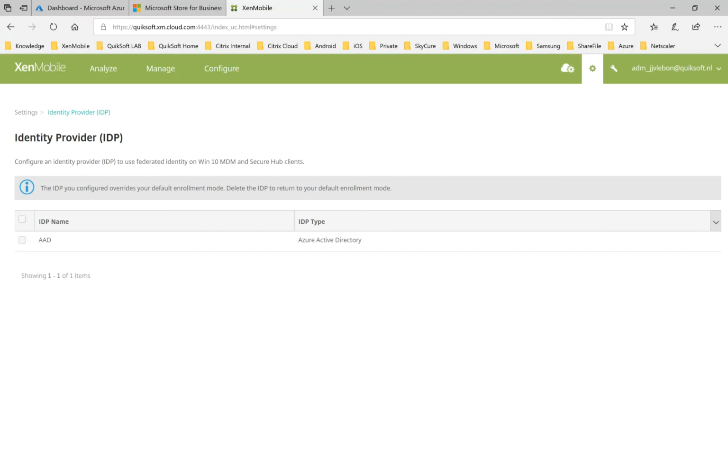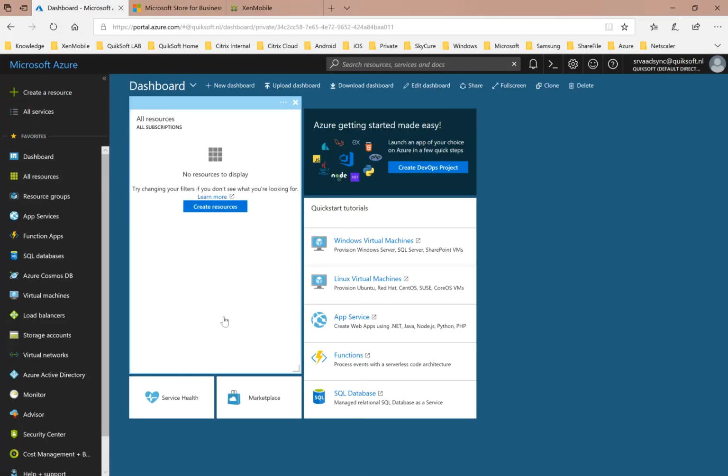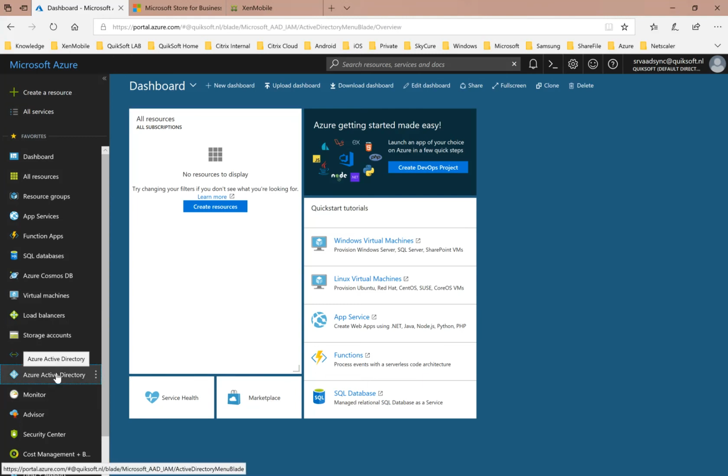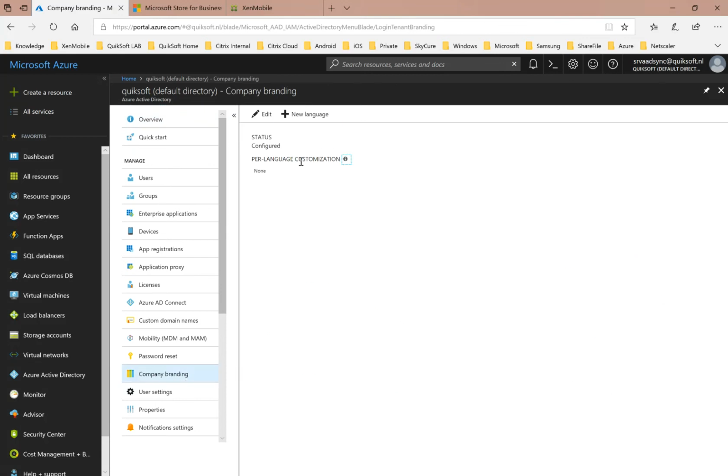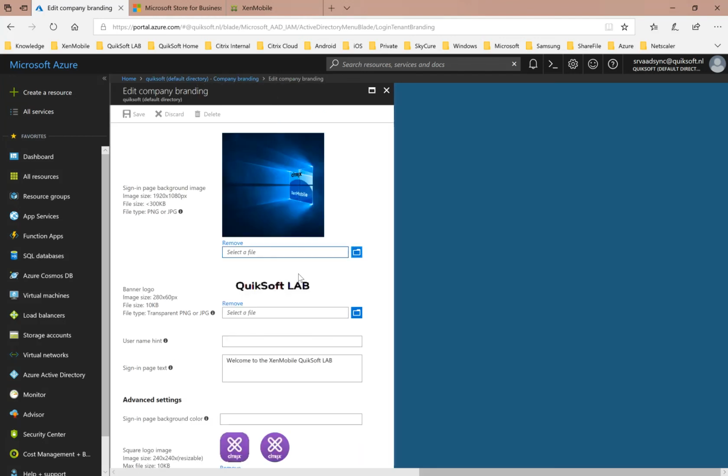So let's go to Azure Active Directory and go to our Azure Active Directory information, and you will see a company branding tab. And this is the tab that you need to configure. I already pre-configured that, so we will have a look at the settings. You need to create a sign-in page background image. It has some image size and restrictions on the file size and file type. So make sure that you keep up to this. Otherwise, you get a red exclamation mark here, and you cannot save it.